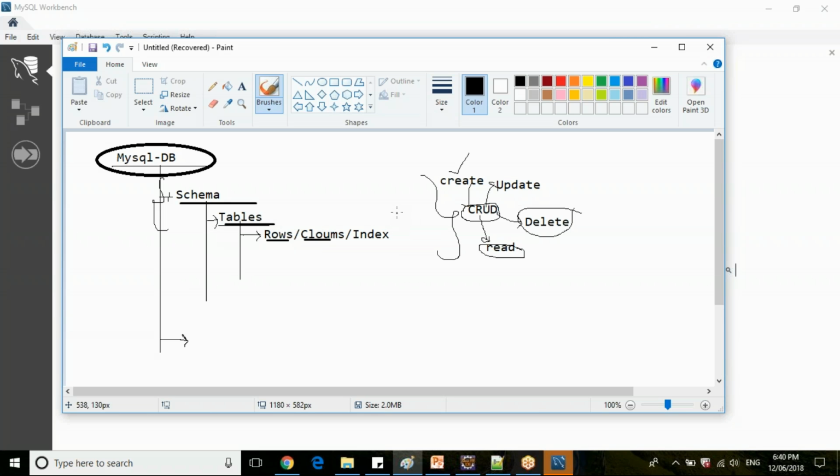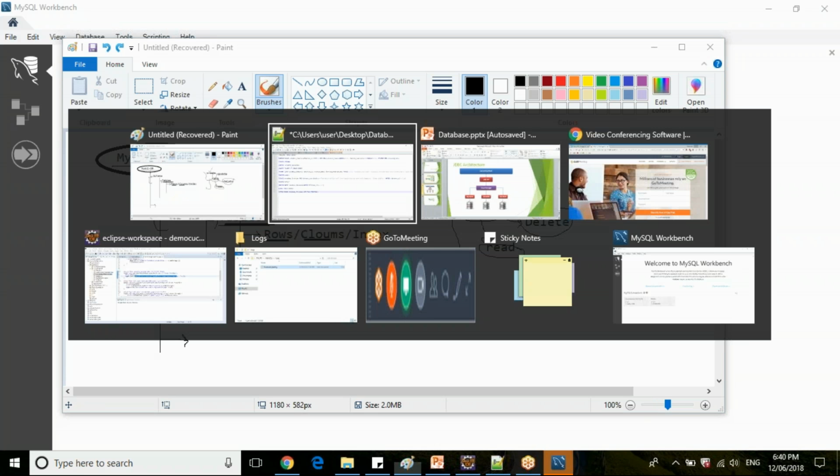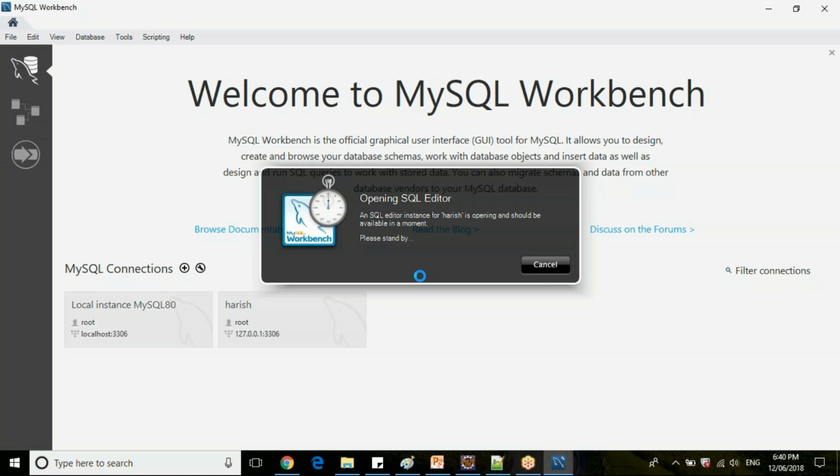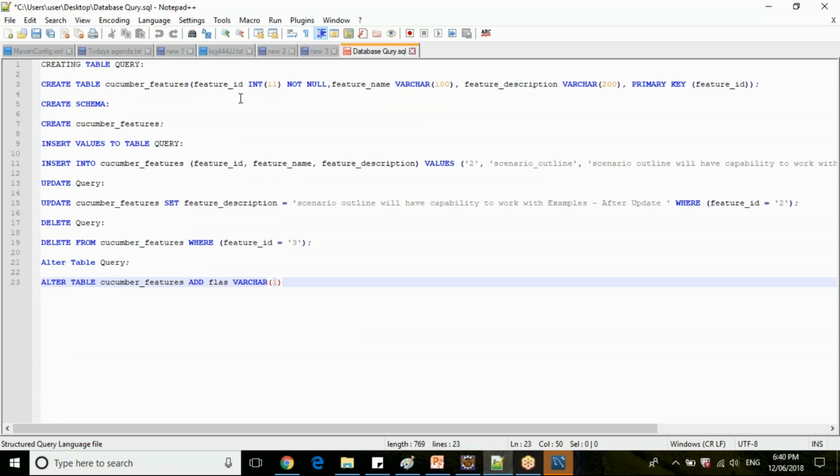And we have also seen what CRUD operations are, like inserting, selecting rows from the table, updating a row, and removing or deleting a row from the table. So in MySQL Workbench, we have done some examples for these CRUD operations. So these are the queries.